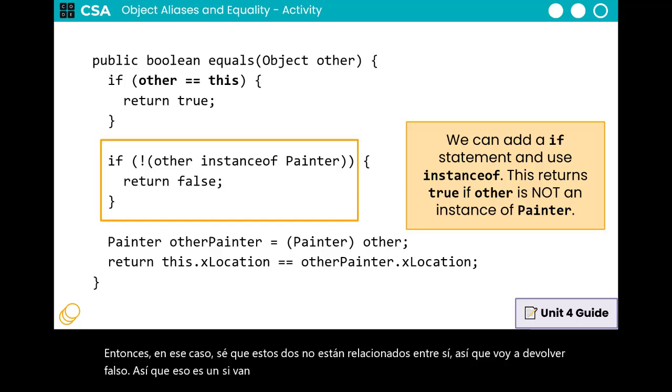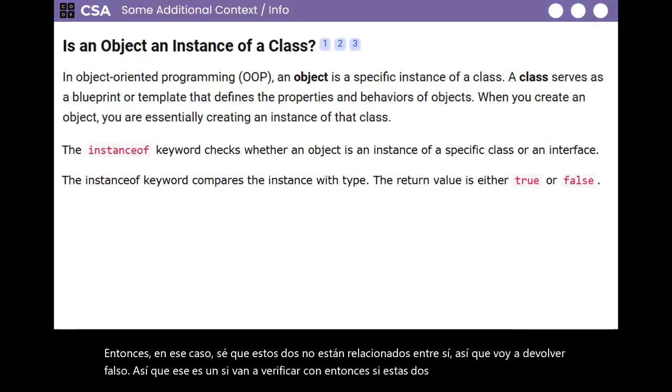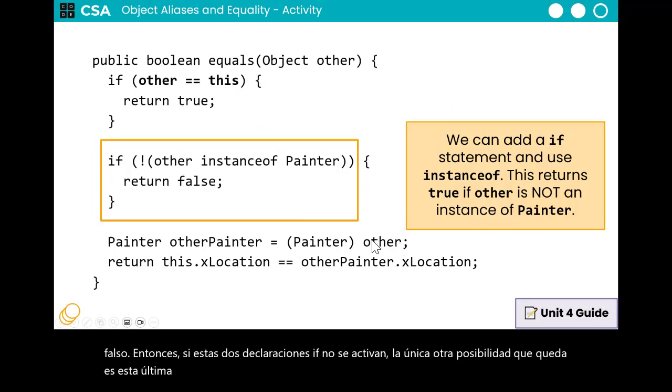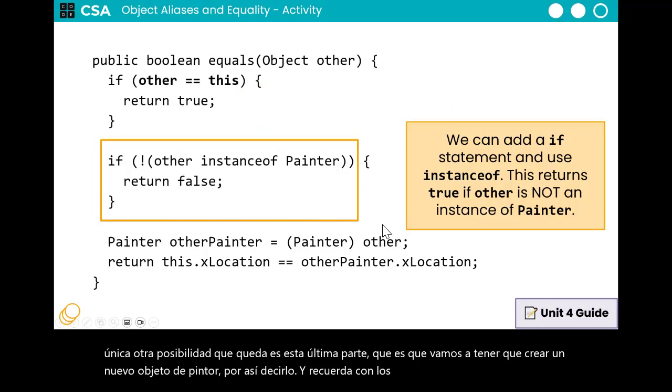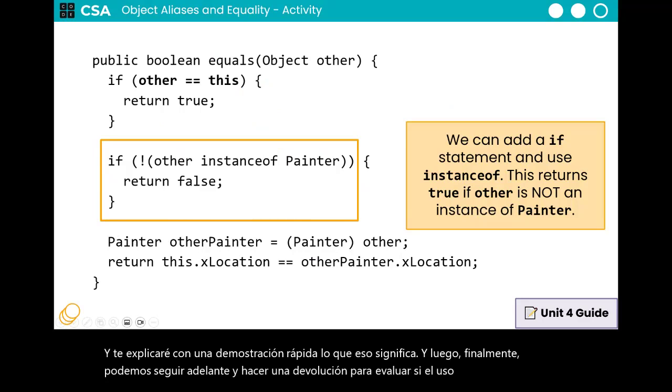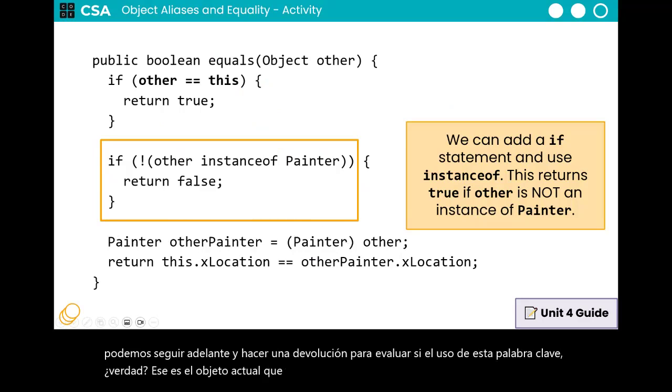Then if neither of these two if statements is triggered, the only possibility that remains is this last part, where we create a new Painter object. Remember, the parentheses mean it's casting the Painter class onto that parameter that came in as other. I'll explain what that means with a quick demonstration. Finally, we do a return to evaluate whether this, the current object I'm comparing, this X location, is the same as the other painter's X location.